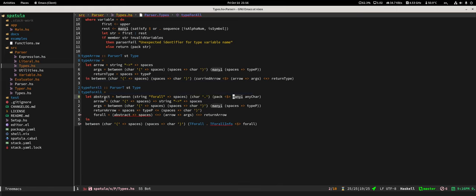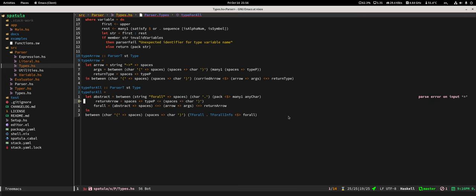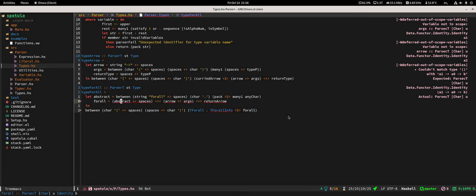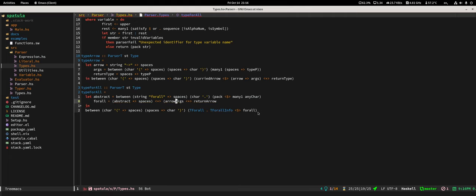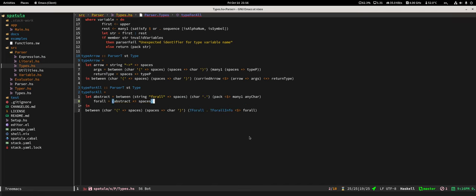So, for Lemus, from there, I think you can keep the abstract, but then you remove the arrow, the args, and the return arrow. You remove the arrow? Yes, the args, the return arrow, and then the forall, you remove the arrow. The arrow, args, and return. Yeah, everything after the applicative, the first one. Ctrl K, yeah.